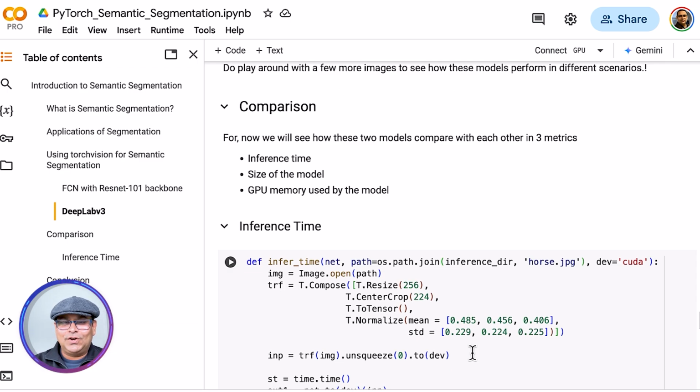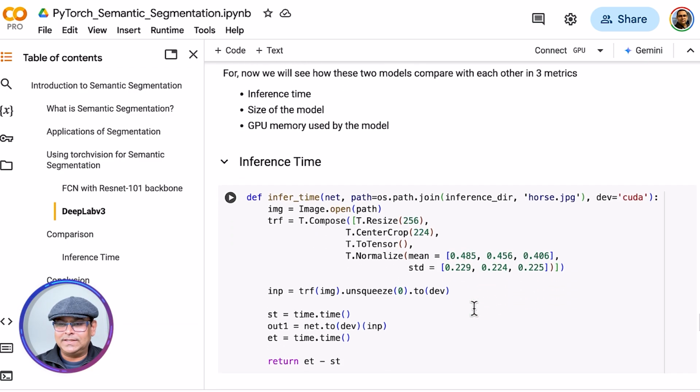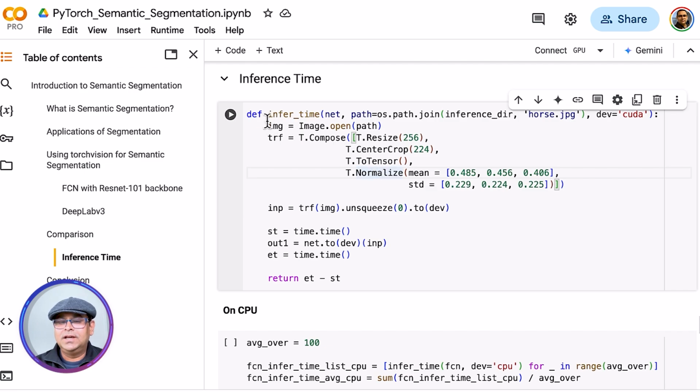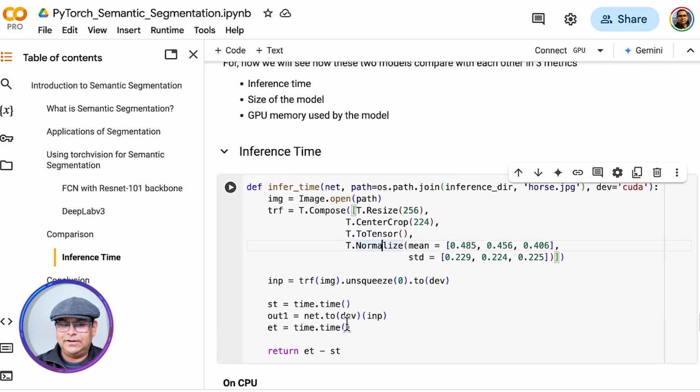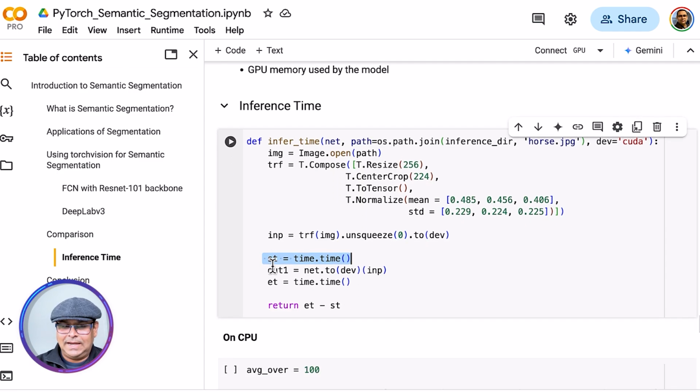So here we have some code for comparing the inference time. Again, this takes in the network, it takes in the image, and it outputs the time it took to do the inference, right? So here we want to make sure that all the pre-processing that is being done to the image, the loading of the image, etc., doesn't get in the way. So we basically start the timer right before we send it to the network, and then we estimate the end time, and return how much time it took.